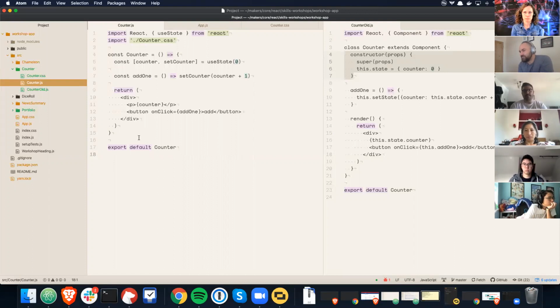And I thought the simplest thing to do would be something very similar to what we did before in the headlines example, the news summary, where we made a request to the API and got information from it, but using the component did mount lifecycle method.